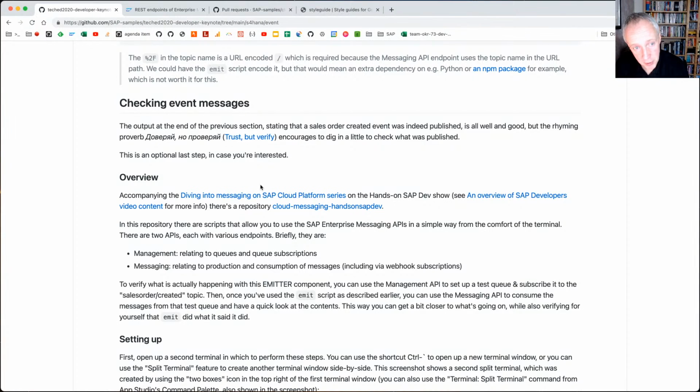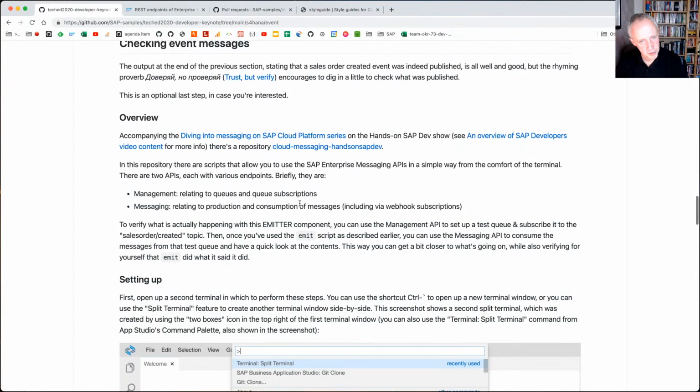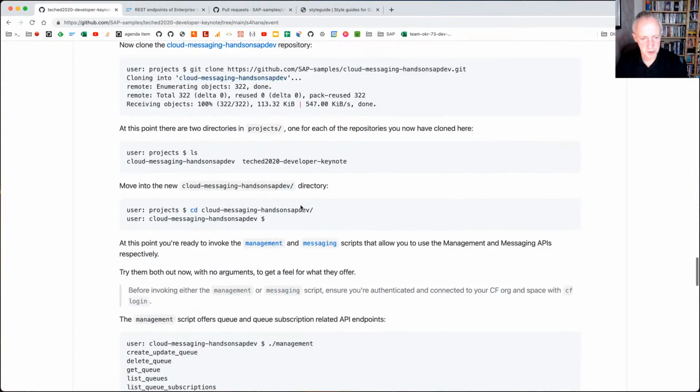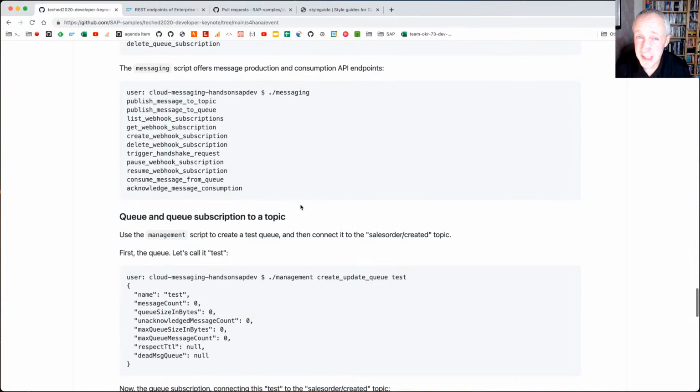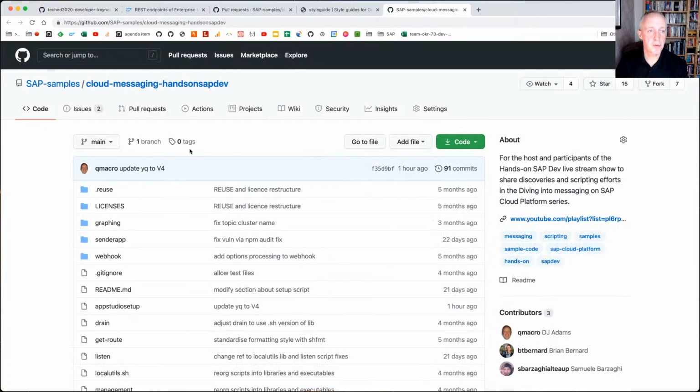Okay, so now we're going to go through the rest of this particular README here to actually see if we can see that event message that we've just raised to the topic sales order created. We want to see it, right? We want to see it with our own eyes. What we're going to do is described here, so you can go back and follow this yourself afterwards. Basically, we're going to bring into the dev space this repo. This repo was from a previous series diving into messaging on SAP Cloud Platform, right? On BTP now, of course, it's called.